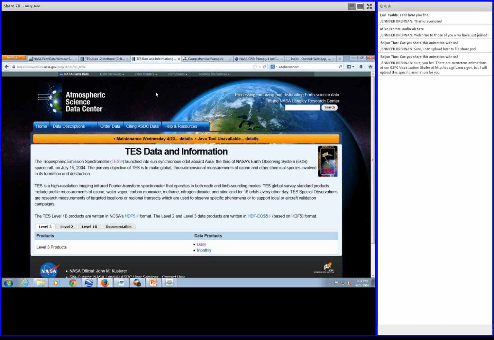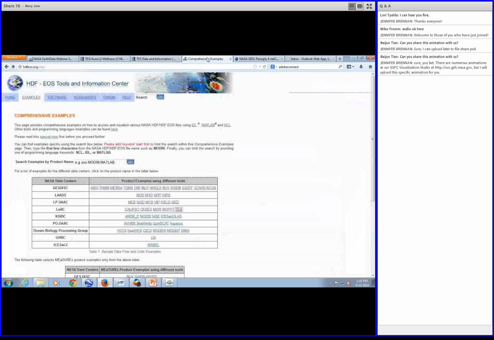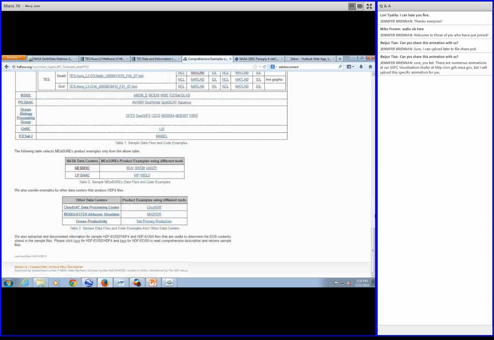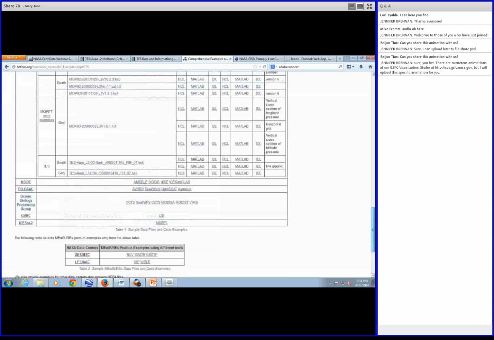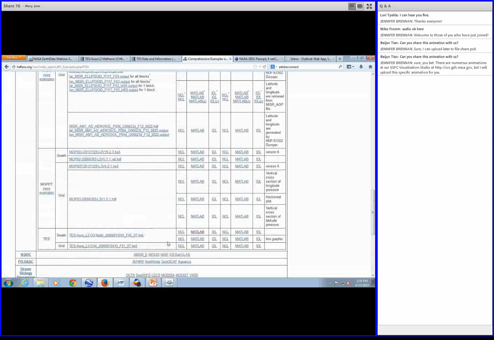So we've ordered some data. What will we do next? Well, I want to look at my data, and let me just show you quickly something. There's the HDF group, which I mentioned before. The HDF group has some pre-made programs where you can look at the data and create various visualizations.